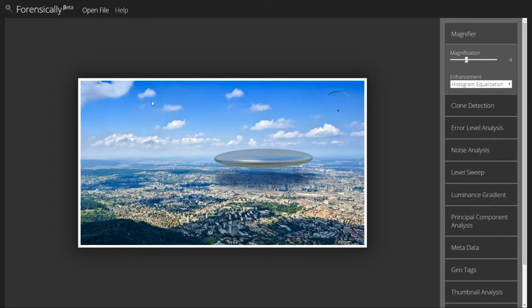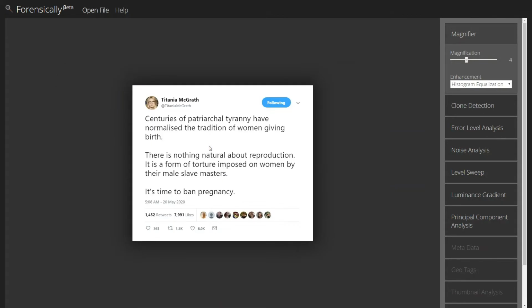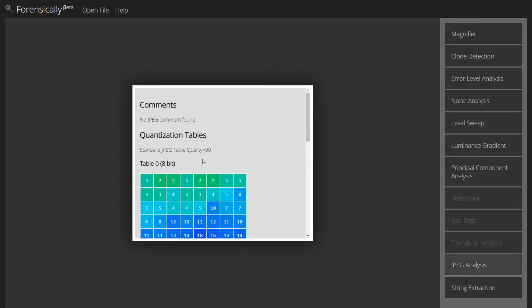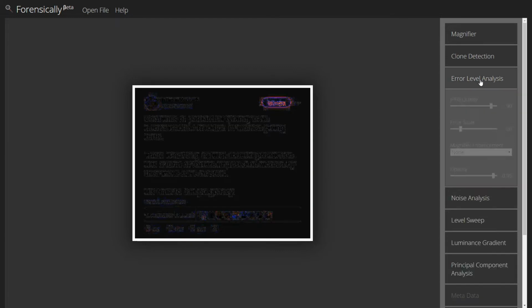So I've got an image here that I've taken of a tweet from our good friend Titania. She has a lot of controversial opinions. But the first thing we're going to need to do is just take a look at the JPEG analysis. You see that that's at 90. Our error level analysis is already set at 90.